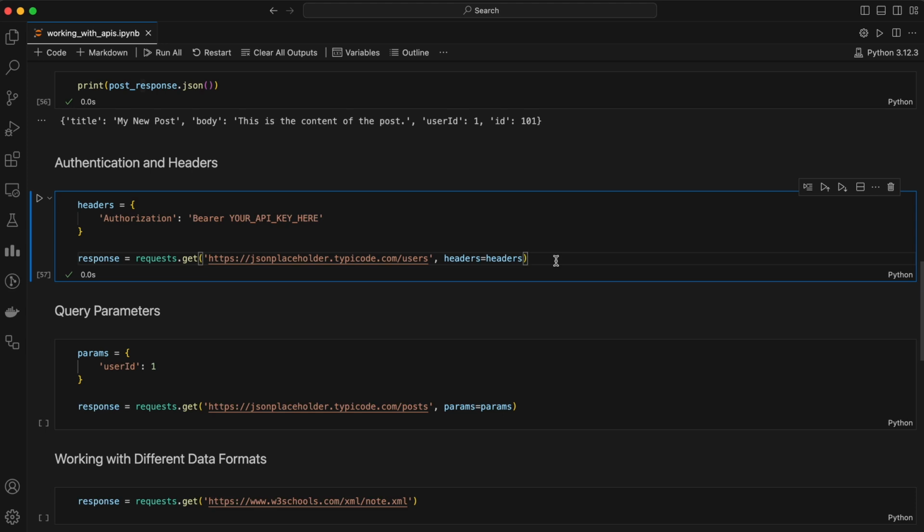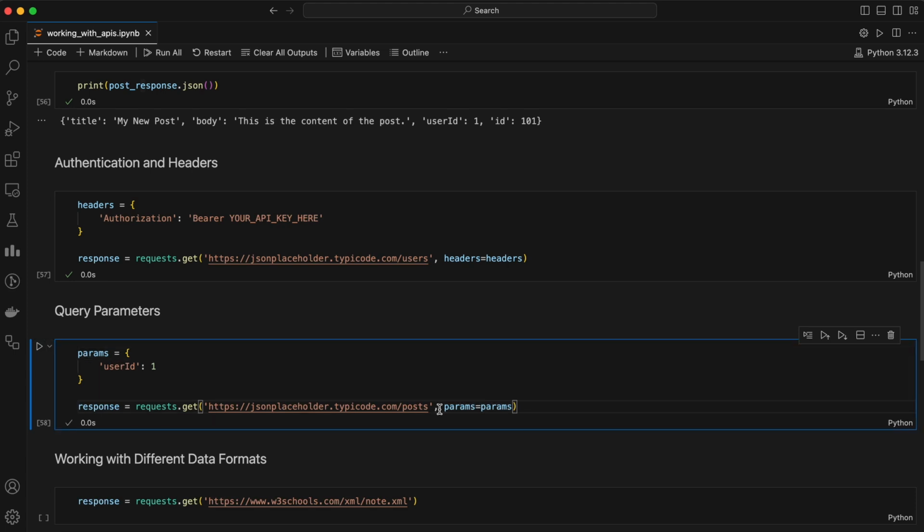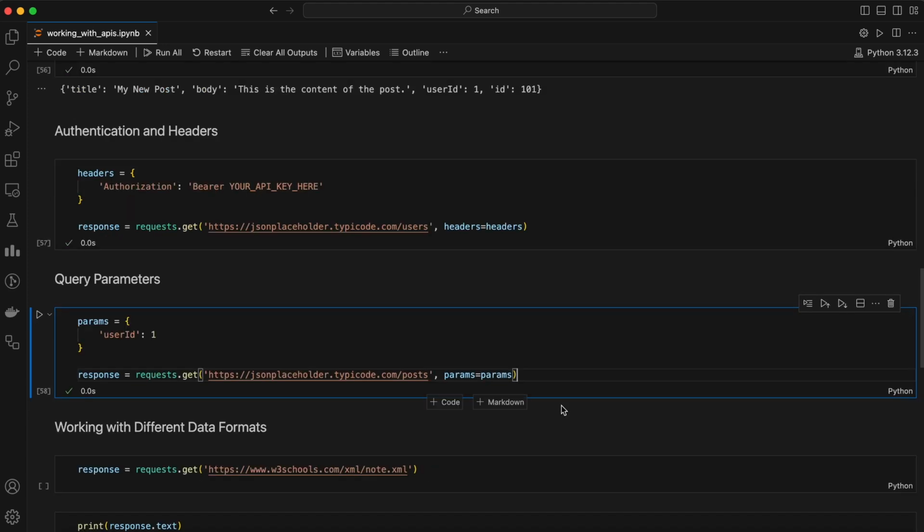Sometimes you need to filter the data you're requesting. And this is where query parameters come in. Query parameters are added to the end of a URL to specify things like search terms, pagination, or filters. Here's how you'd add query parameters to a GET request. In this case, we're requesting all posts made by the user with ID 1. The params dictionary gets appended to the URL as query parameters.